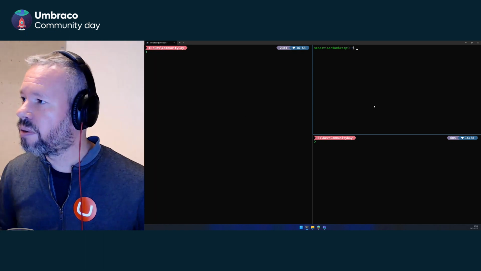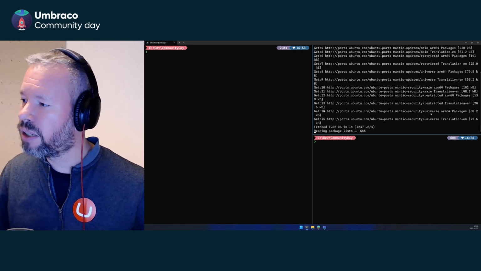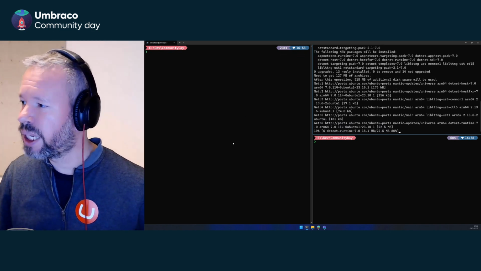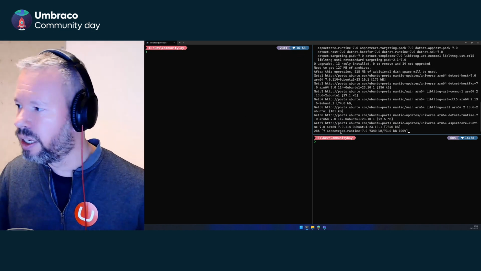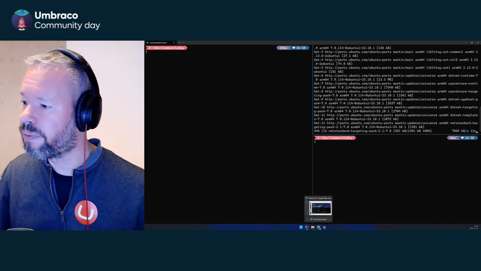So I'm logged in the Raspberry Pi here, and I can install .NET. It's an Ubuntu flavor, which means Ubuntu has .NET basically built into it. You just need to install it. It's very quick and easy these days. It didn't used to be this easy, but it is now.